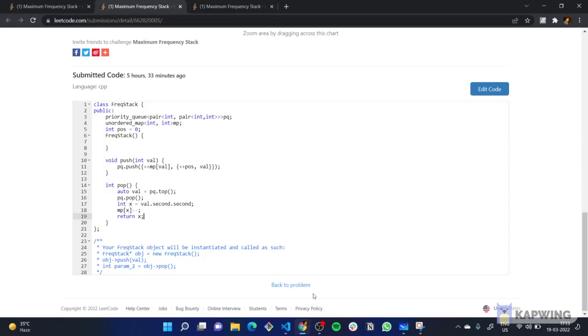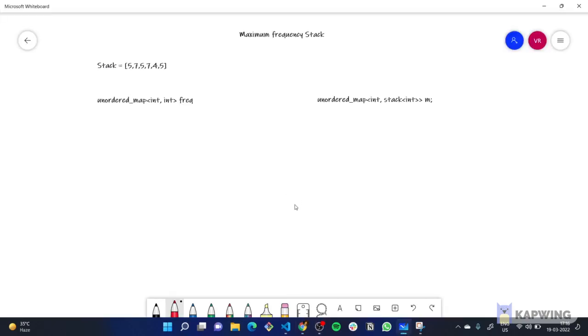Now let's understand the second solution. The time complexity of the first solution will be O(log n), because the push and pop operations in the maximum heap take O(log n), and the space complexity will be O(n). Okay, so can we have a better solution?